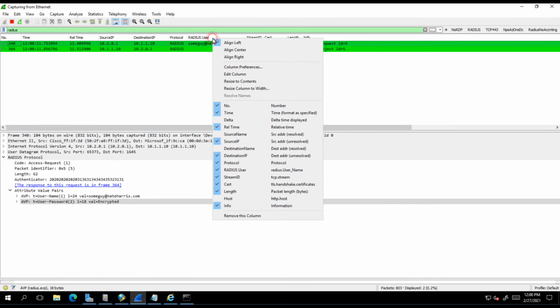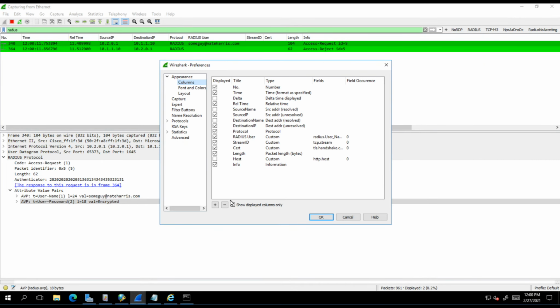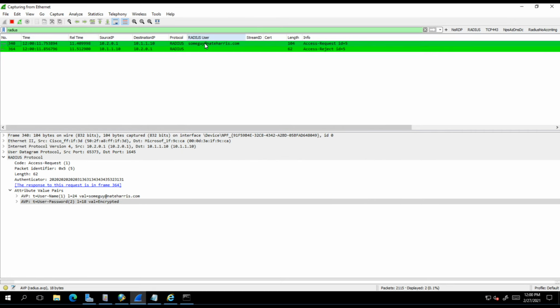The way you do that is you right-click here, you go to Column Preferences, you add a new column, and in that column you give it a name, whatever you want the column to be called, and you can add a filter here, radius.user_name. And so that data gets stripped out, and that becomes the data that fills this column.